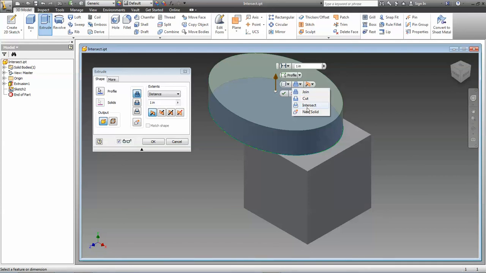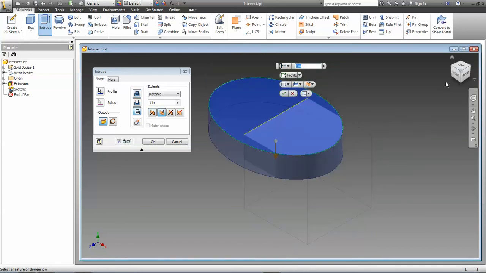But what we want is intersect, and if you select intersect, then it'll automatically reverse the direction and intersect it with the existing cube. But notice it doesn't go all the way through the cube, so what we need to do is tell it that we want it to go all the way through.